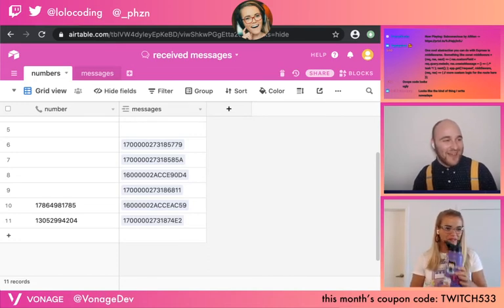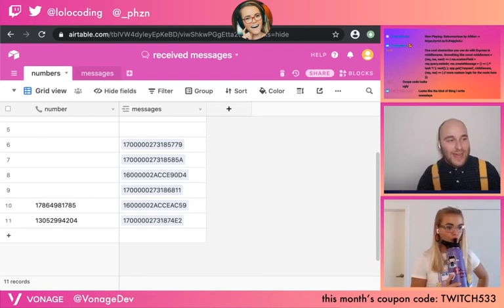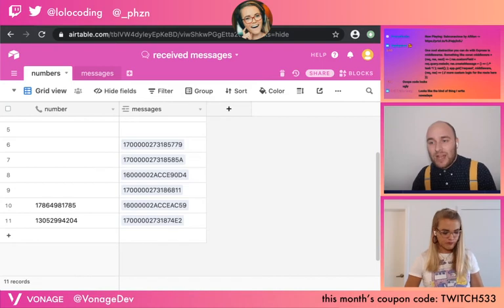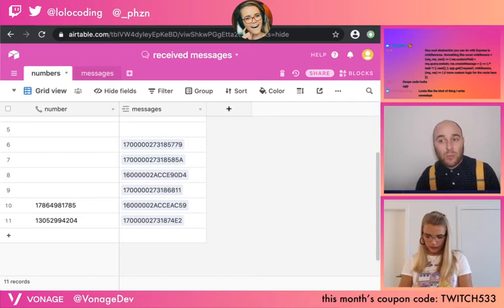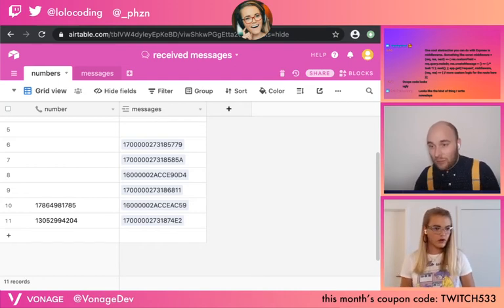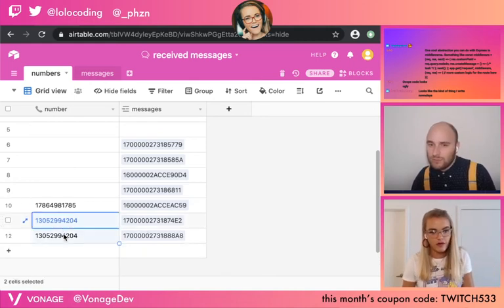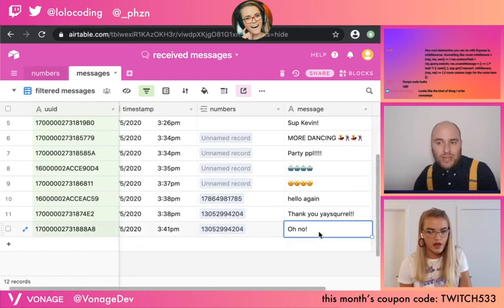So I suppose the last bit of housekeeping we need to do is, as you'll notice, or you won't notice because it hasn't happened, if anyone who sent us one of those two messages messages us again, we'll actually be creating a new row for it. And we don't want that. We want to see all the messages sent by a single number. Look, so here they're the same, but in the messages, they're coming through as separate rows. But they shouldn't be.